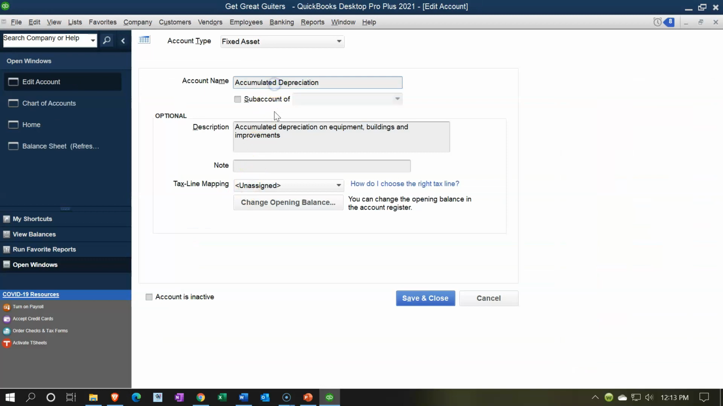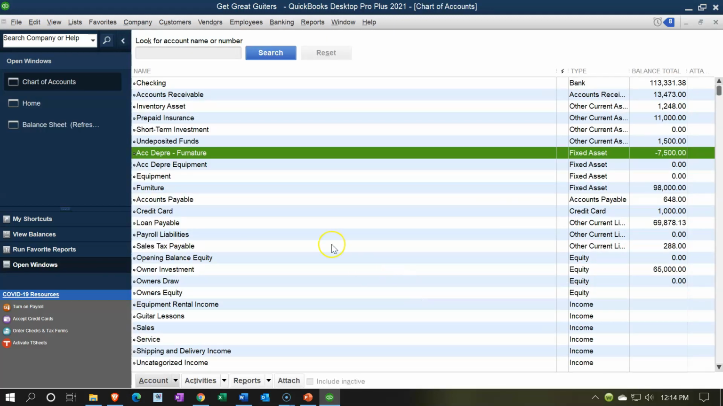And then I'm going to say this is ACC Depre, and this is for the furniture. And I'm going to say furniture. And then I'm going to remove the description down here and say OK. So now we've got those two items set up.